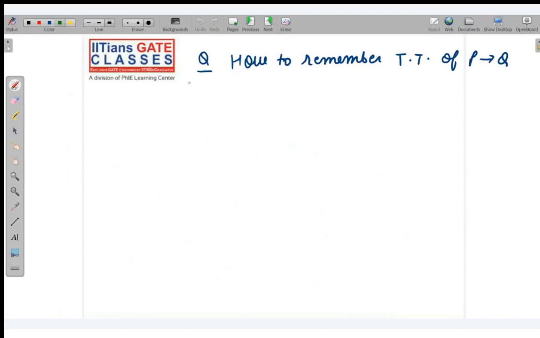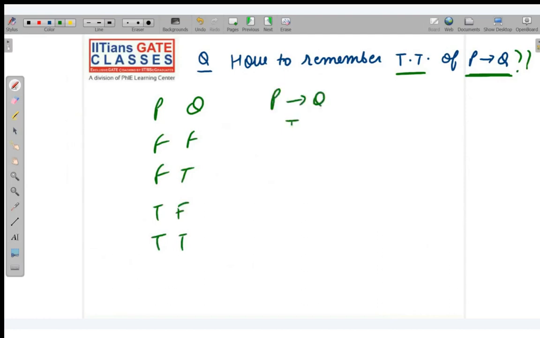Okay, so next is how to remember the truth table of P implies Q. So how will you remember it? Because many students get confused here about how to remember this. So let me show you. PQ: false false, false true, true false, true true. So P implies Q, I have told you, is true, true, false, true. Many students get confused there, so I have made a very small shortcut.